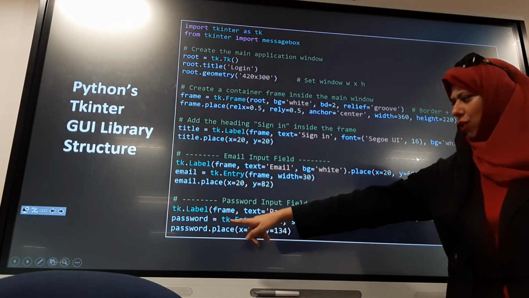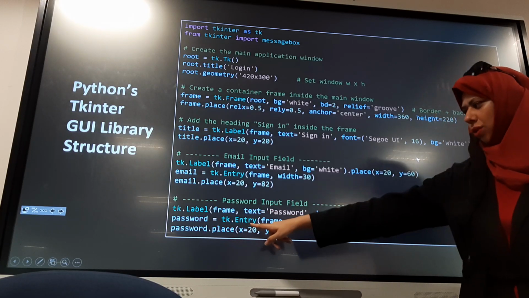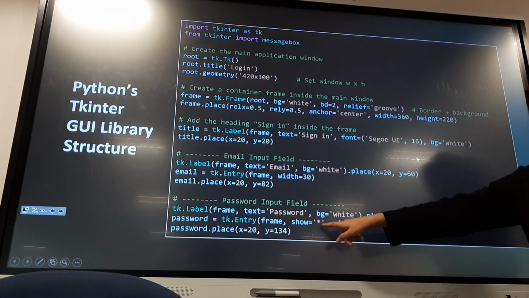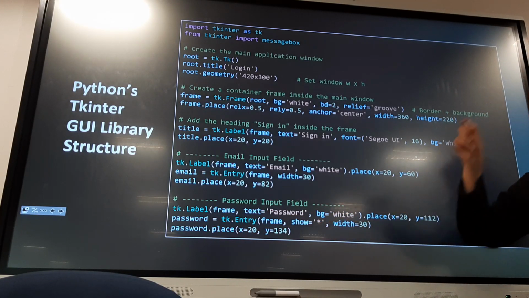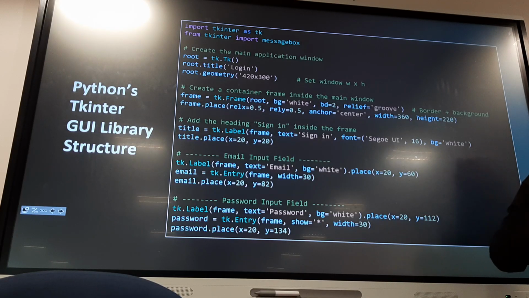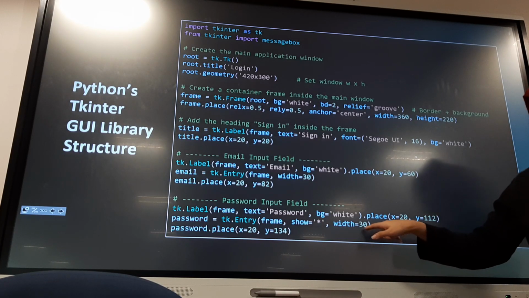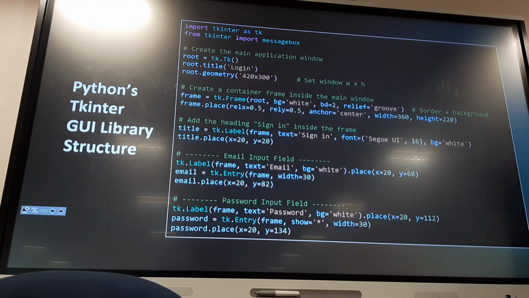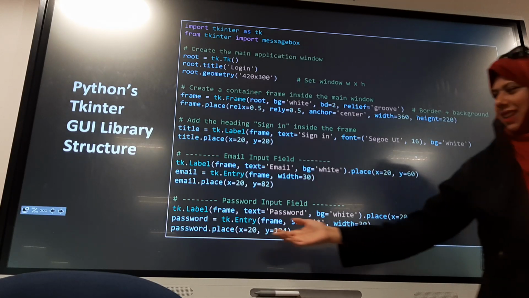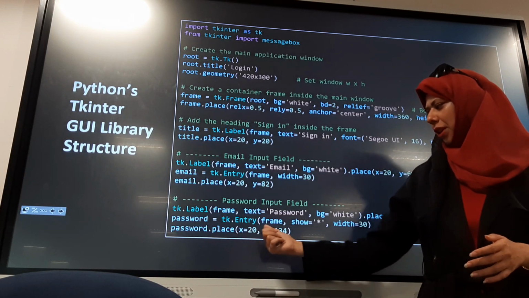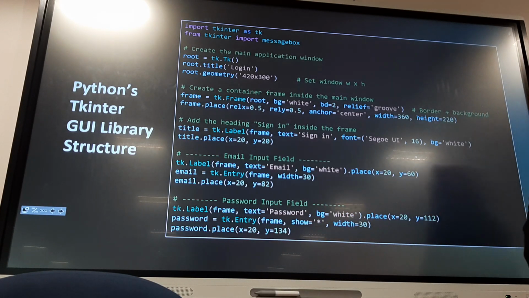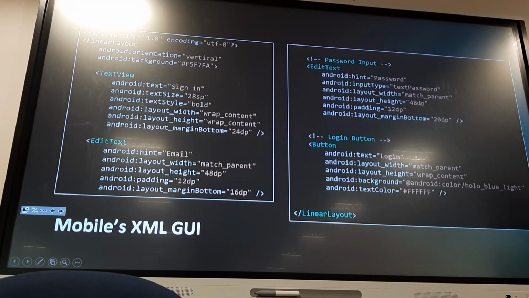Now I attach the password entry field to the frame, and it shows me just asterisks as letters, so it hides all possible characters. The width of this field again is 30 pixels, and you place it at given position X and Y, 20 again, but the Y here is 134. So that's how we do it using Python.